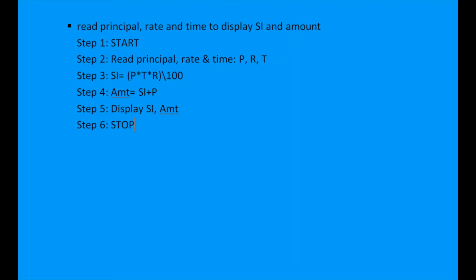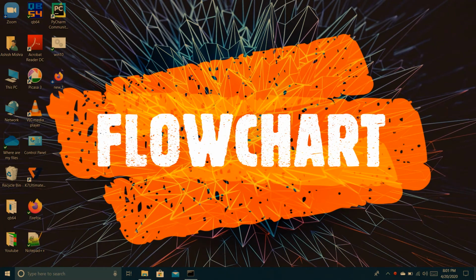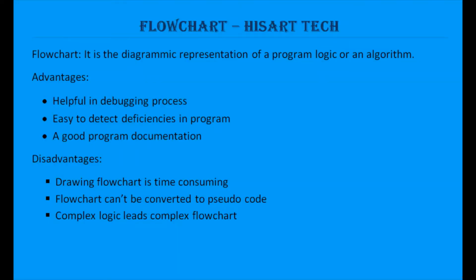So the next topic is flowchart. Here we are on our next topic, as you can see, that is flowchart. So what actually is a flowchart? It is the diagrammatic representation of a program logic or an algorithm. We make a lot of algorithms as we saw last time, so that is what we can change into a flowchart.